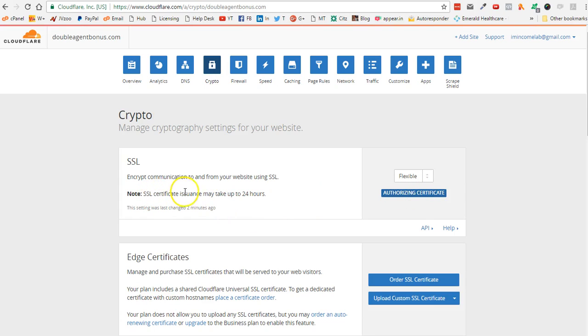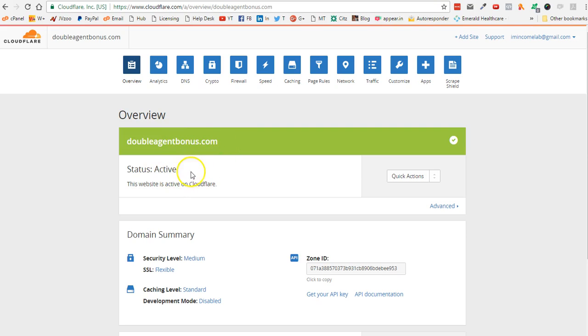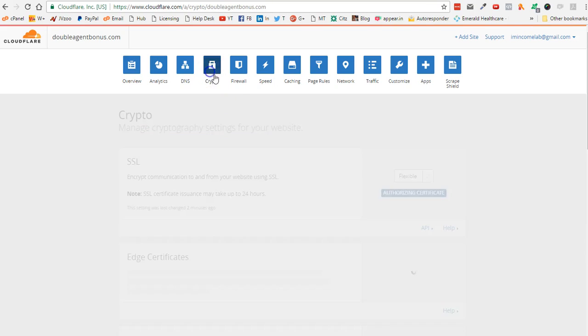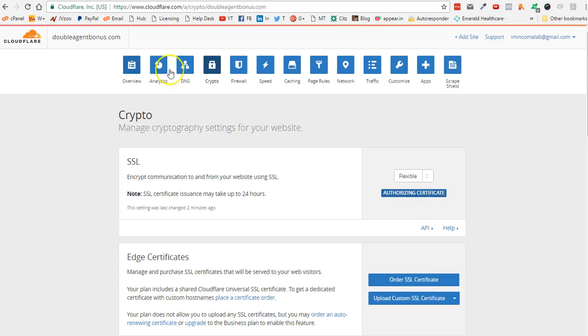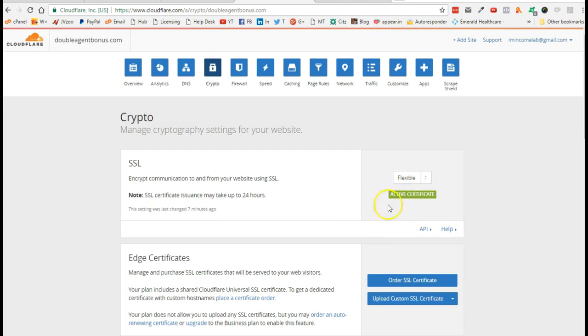Now, it says the SSL certificate may take up to 24 hours, but from my experience, this happens really quick. So the first email that you will get is from this right here saying that it was active. And when this crypto option right here, the SSL and the flexible option, is ready to go, then we can begin using the plugin. So when your SSL certificate is issued, it will say active certificate here. So now you're done with Cloudflare and we are all ready to go and install the plugin.